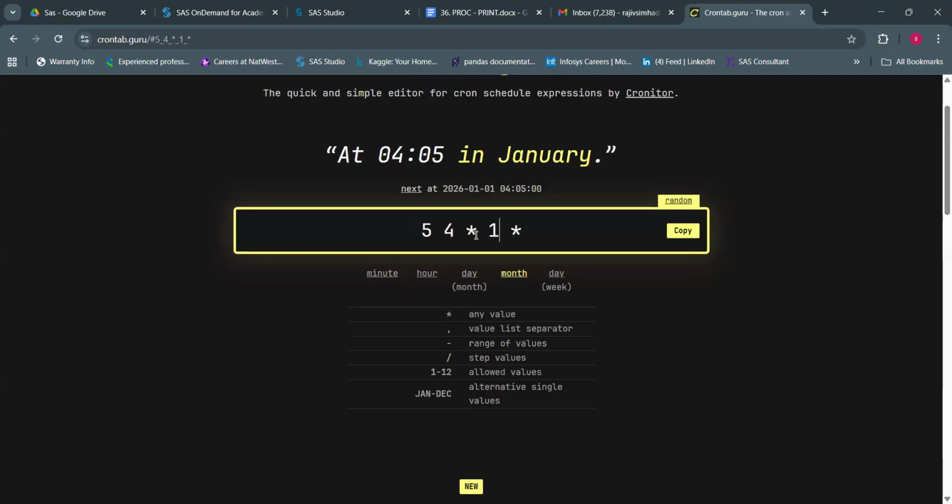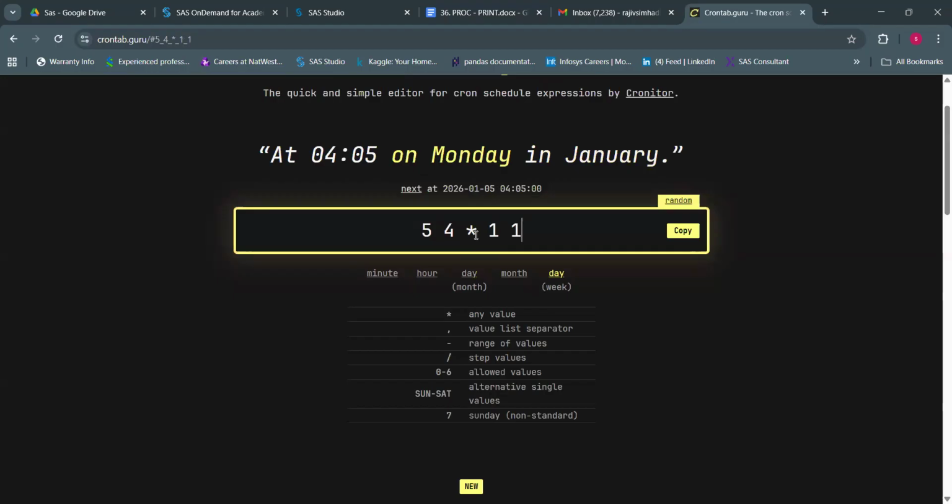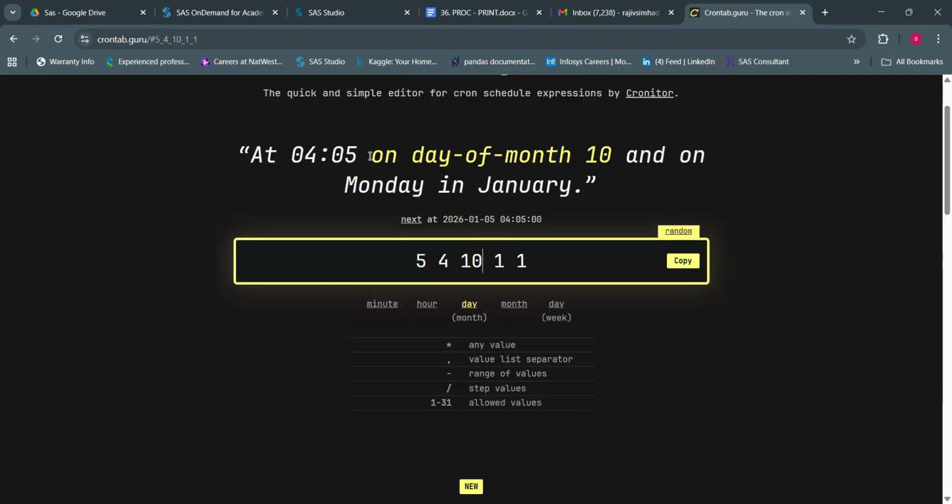Then every month, on the day of month 10th, and day of week, let's say on every Monday. So run this report at 4:05, at 4 hours 5 minutes, on day of month 10, which is Jan 10, and Jan 10 should fall on Monday. In this way.